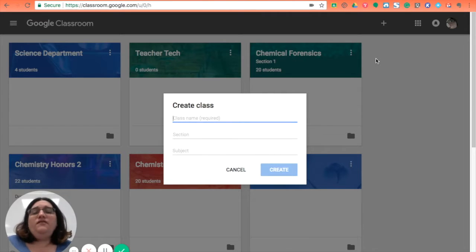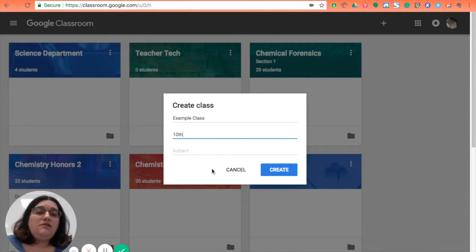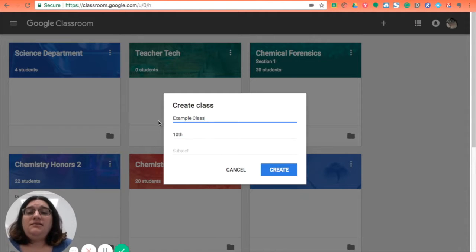And I am just going to give it a random name. This is my example class. Okay. You can put in a section number. You can have more than one class called example class, like I have more than one class called chemistry honors, for example. You can have section 1, section 2. You can even have like a 10th grade section or an 11th grade section. So if you have middle school science, you can just put science and make it 7th, 8th, or you can have your morning session, afternoon session, or whatever.